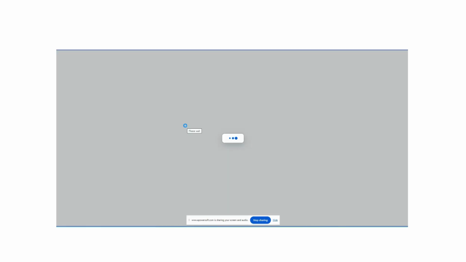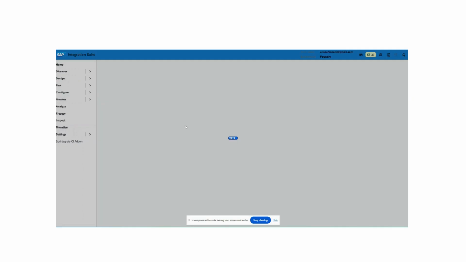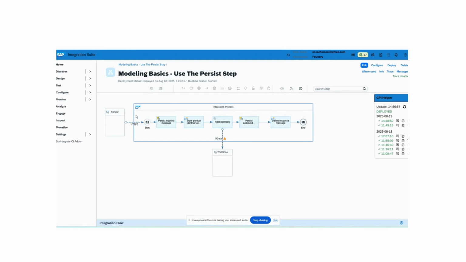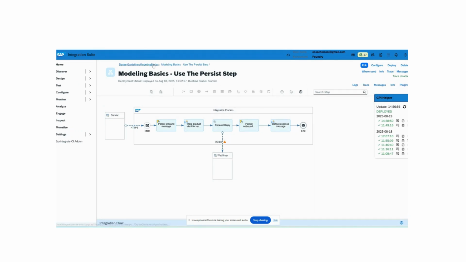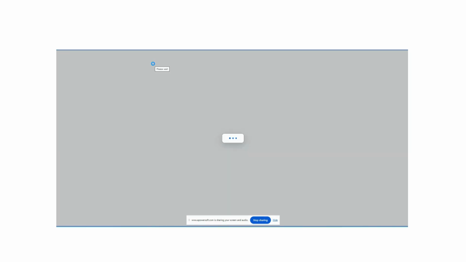Okay, so just opening this, and I'll show you these 4 iFlows. The first one which we've already seen, and the next 3. And I want to show you that SAP also provides the Postman collection.